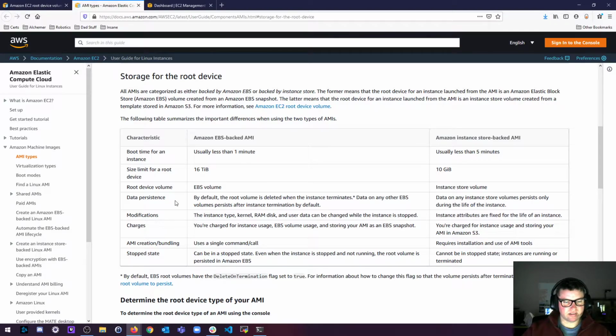Data persistence. For me, this is the big sticking point. The root volume is deleted when the instance terminates. So if you terminate an instance backed by an EBS image, you lose your root volume. Data on other EBS volumes persists. So what does that mean?